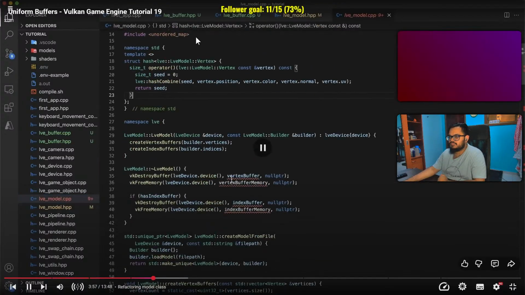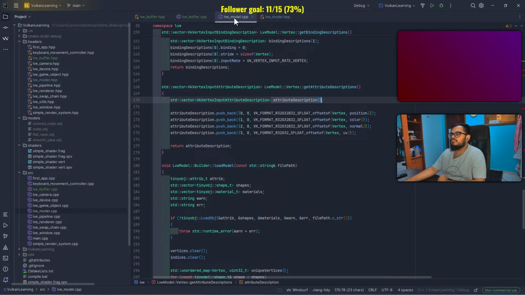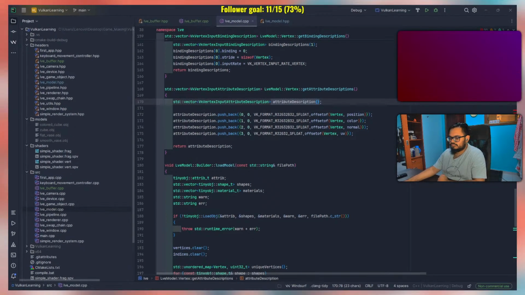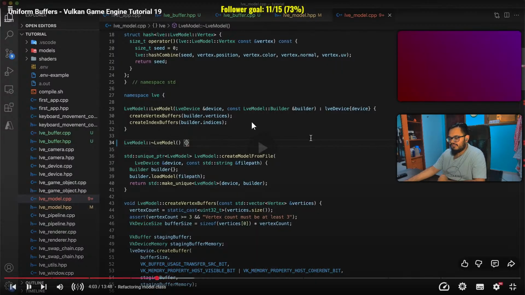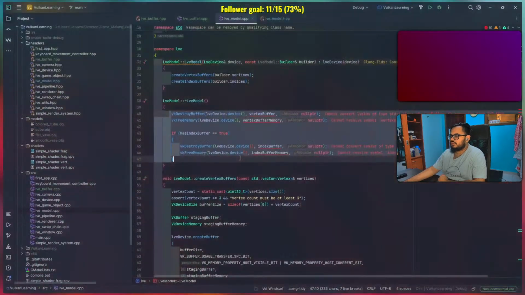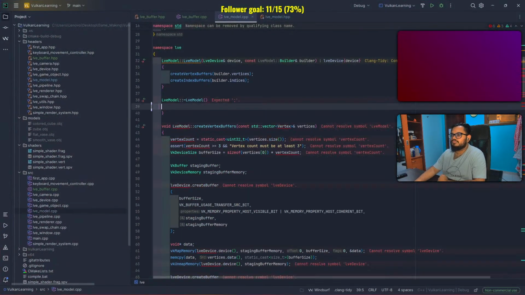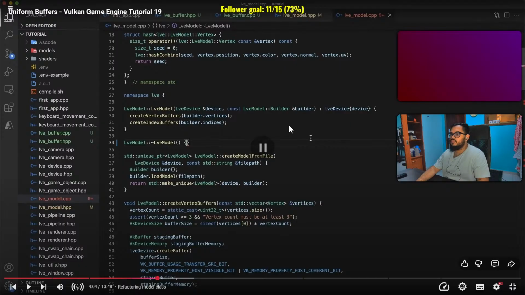We no longer need to manually destroy the buffers because the LVE buffer class will now handle cleaning up buffer resources automatically for us.